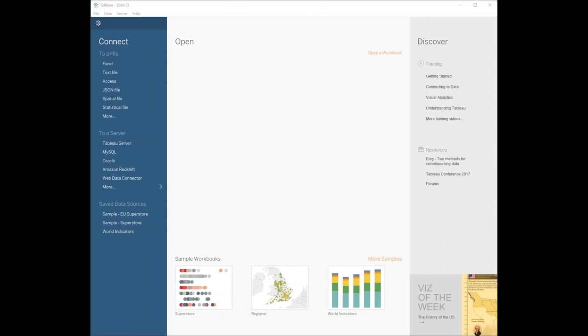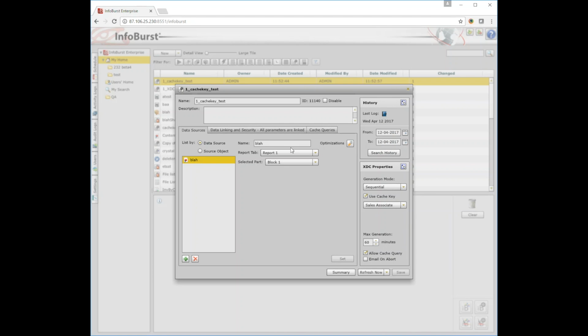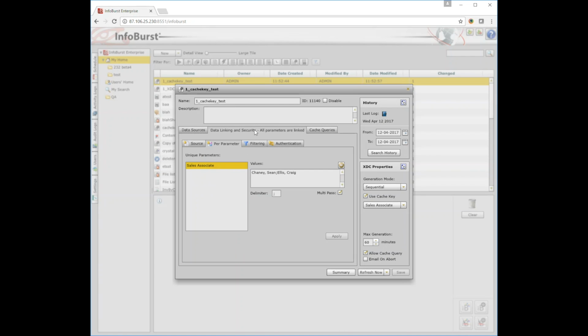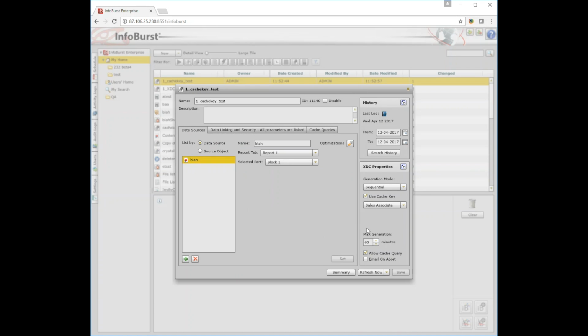Continuing our look at the Web Data Connector with cache and cache queries, the final piece that we need to look at now is how the Web Data Connector handles it when your XDC has a cache key value within it. So if I go into my InfoBurst environment and have a look at this XDC here called one cache key test, I've got a Webby report which is filtering or prompting on sales associates, so Craig Ellis and Sean Cheney, and it's created a cache key for that sales associate.